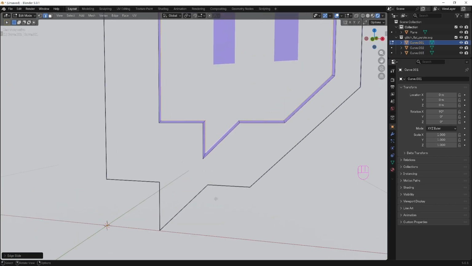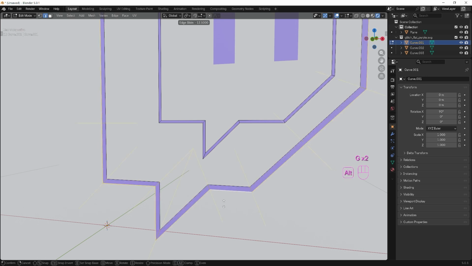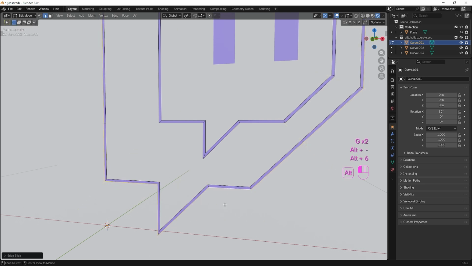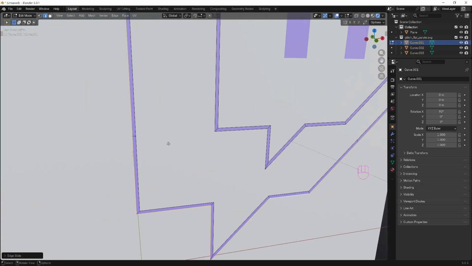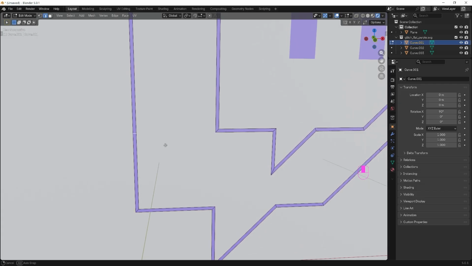We'll do the same with the outer edge. So hold down Alt and click outside the edge to select the whole loop. Then press GG, hold down Alt and type -6. Before extruding the face, we will add some edge control loops inside the borders we just created. Edge control loops help us control how sharp or rounded edges are.